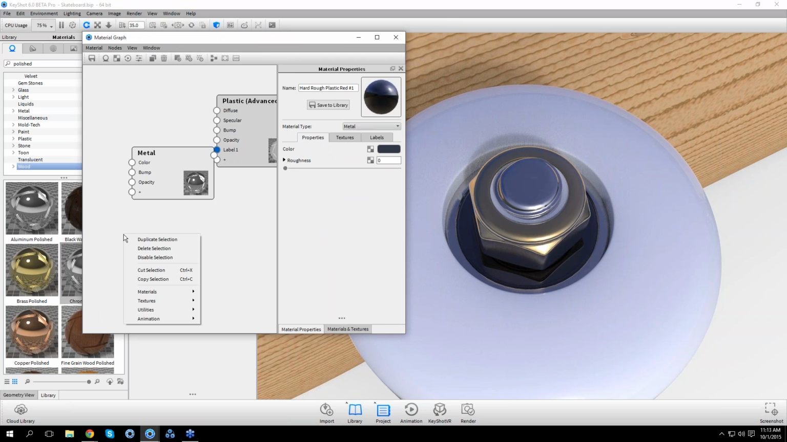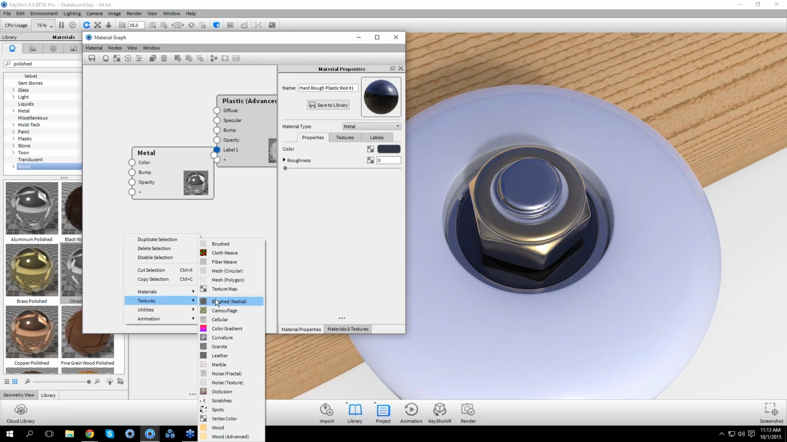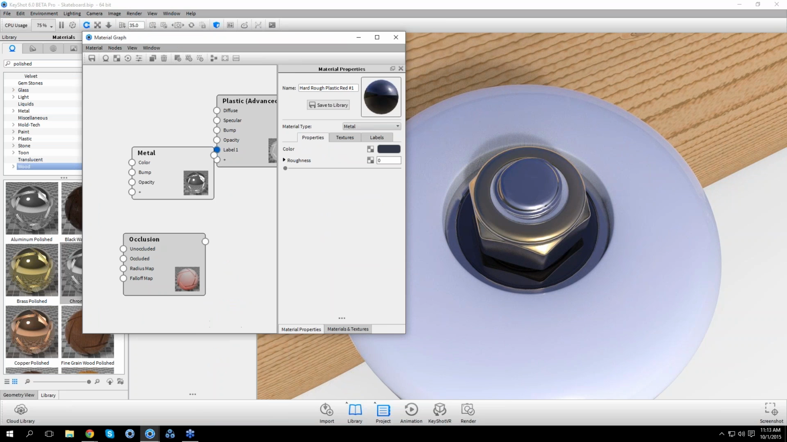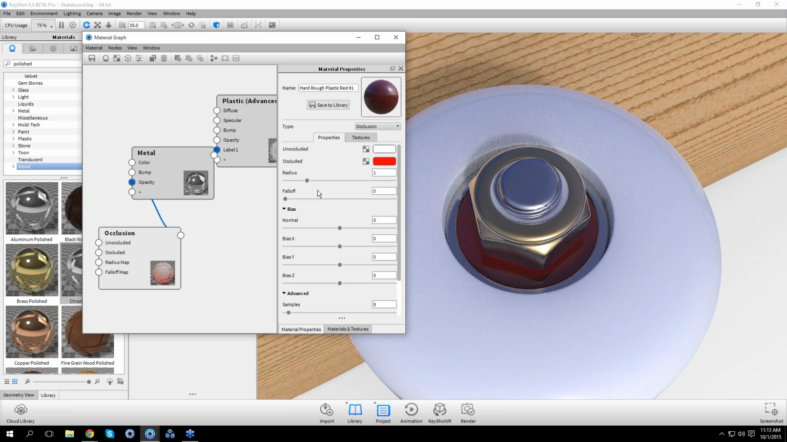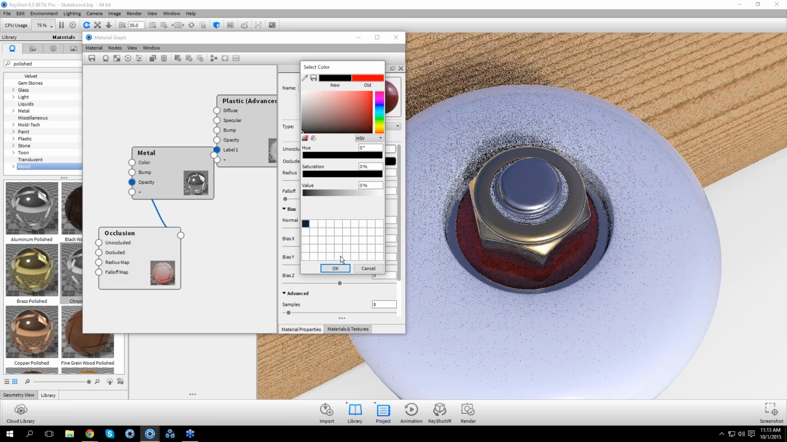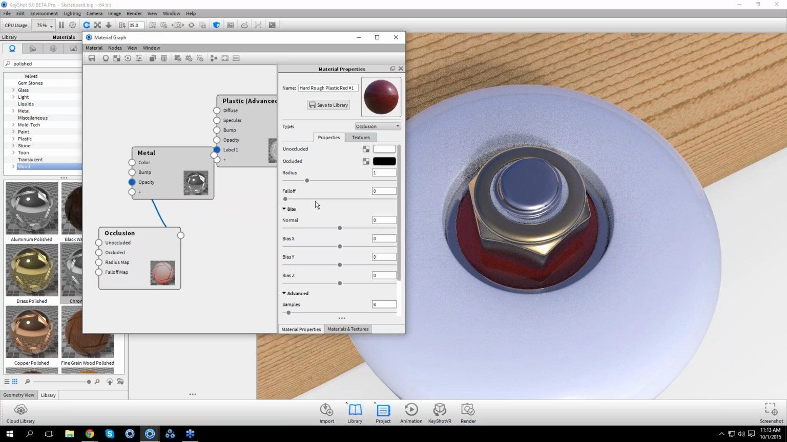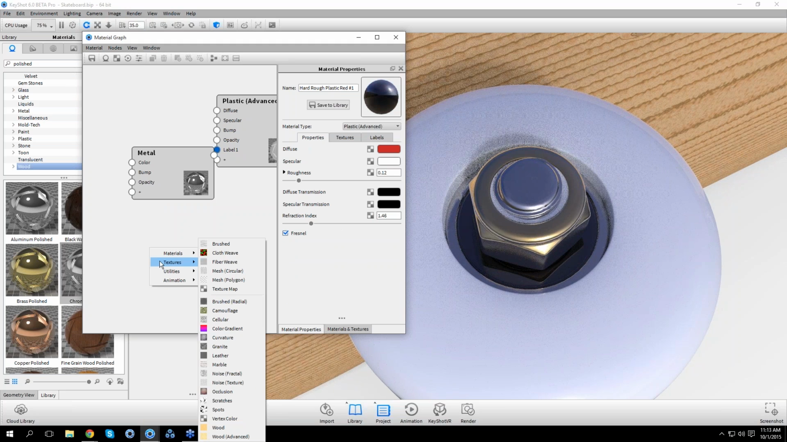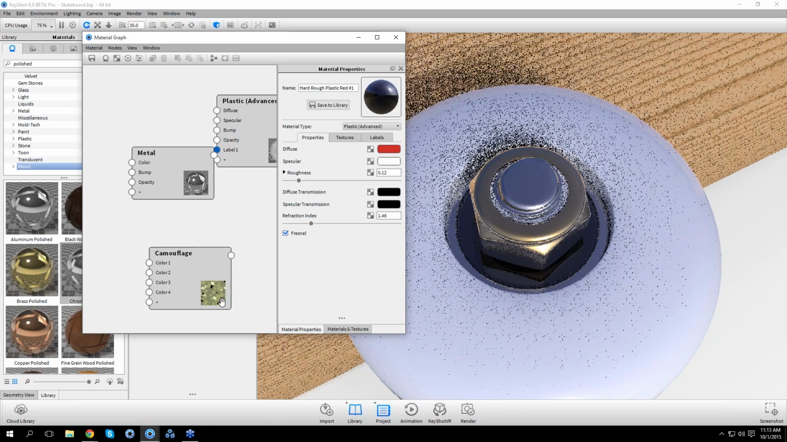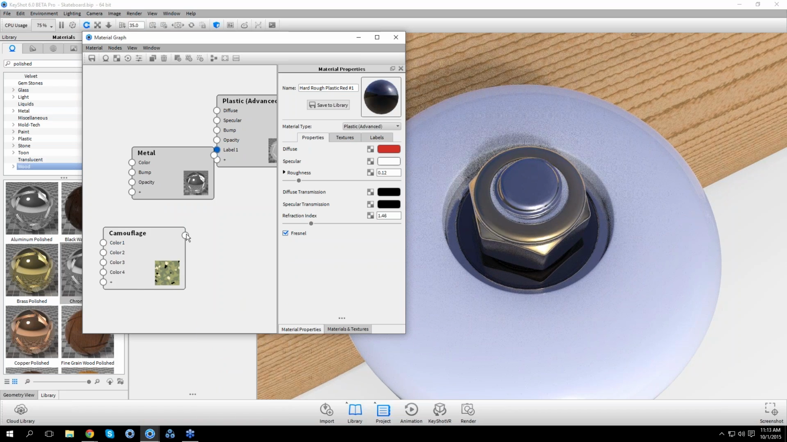So we have many options here. Perhaps we want to use the occlusion procedural in this case. Assign that as opacity. And then for the areas that are occluded or in shadow, we can have that metal showing through. But actually, in this case, I think I'd like it a little messier. So I'll use the camouflage procedural. This is another one of my favorites. And assign that to the opacity.